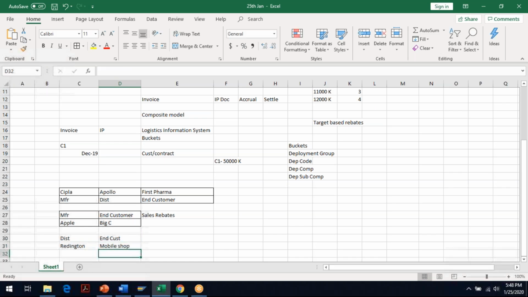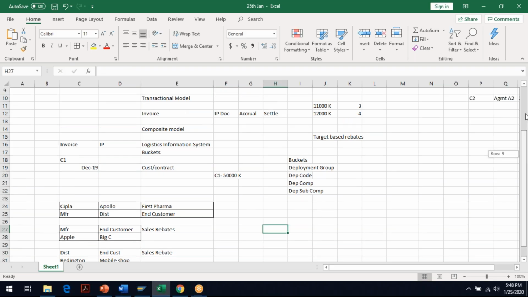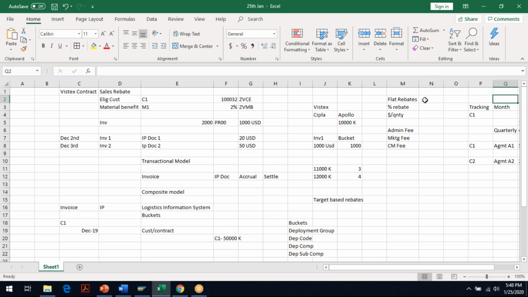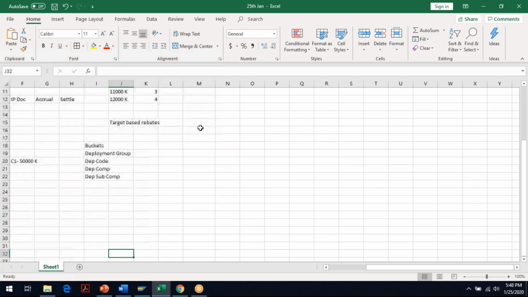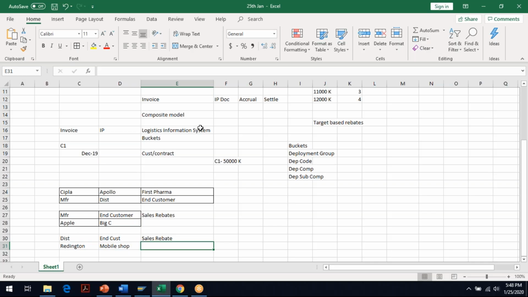So here, if you see, the manufacturer can install the sales rebates module from Vistex. Similarly, distributors can also have a sales rebate module. Okay. So in this case, what is happening? As I mentioned earlier, we can have three different rebates, right? So this is a generic example. Based on the business, you can have others also. Okay. So this is the high level description of sales rebates.